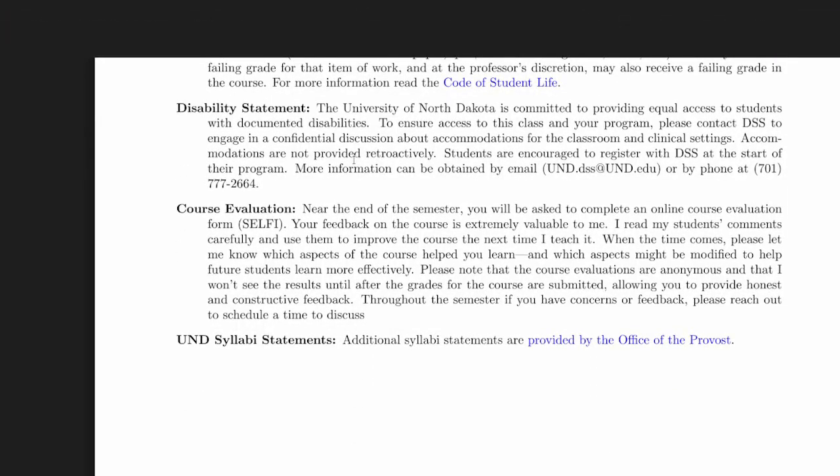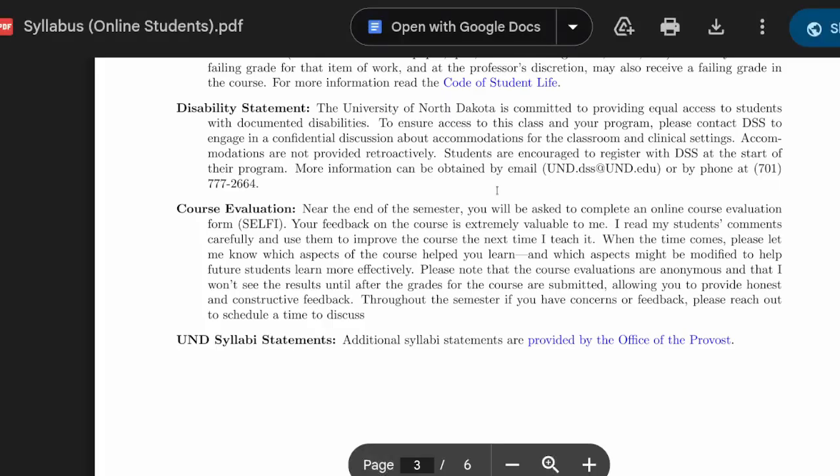Yeah. But next thing up is the disability statement. If you need accommodations for this class, that's totally fine. Talk to the Disability Services Center at the university here. They will help assist you, and I am glad to work with any accommodations people need.